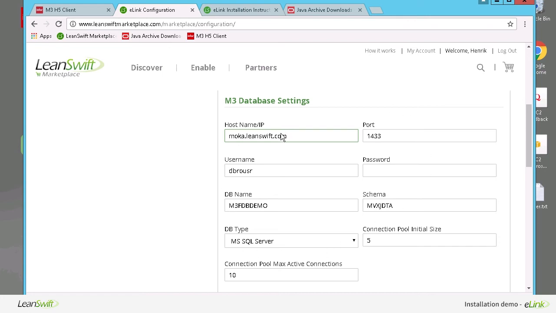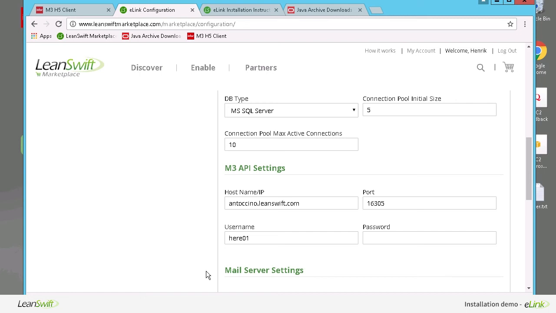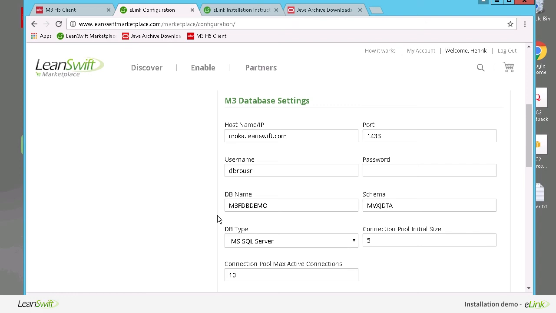The database settings, this is the host name of your M3 database. In this case, it's SQL, so the port is running on the default port. This user here is a database SQL user, so keep that in mind. Then it's the database name and the schema name in M3, pretty standard for a database connection. And then you have the API settings, which is usually the business engine and a port. And here you have a Smart Office user or a Service API user. I'm just using my personal user here in our M3.